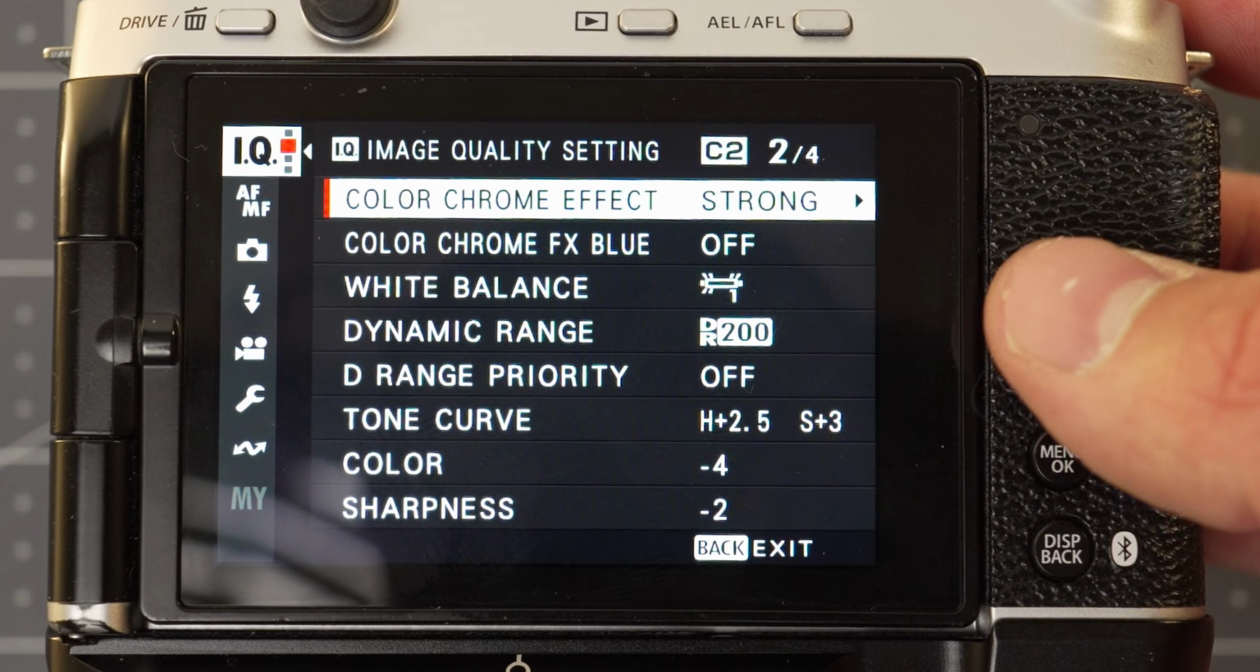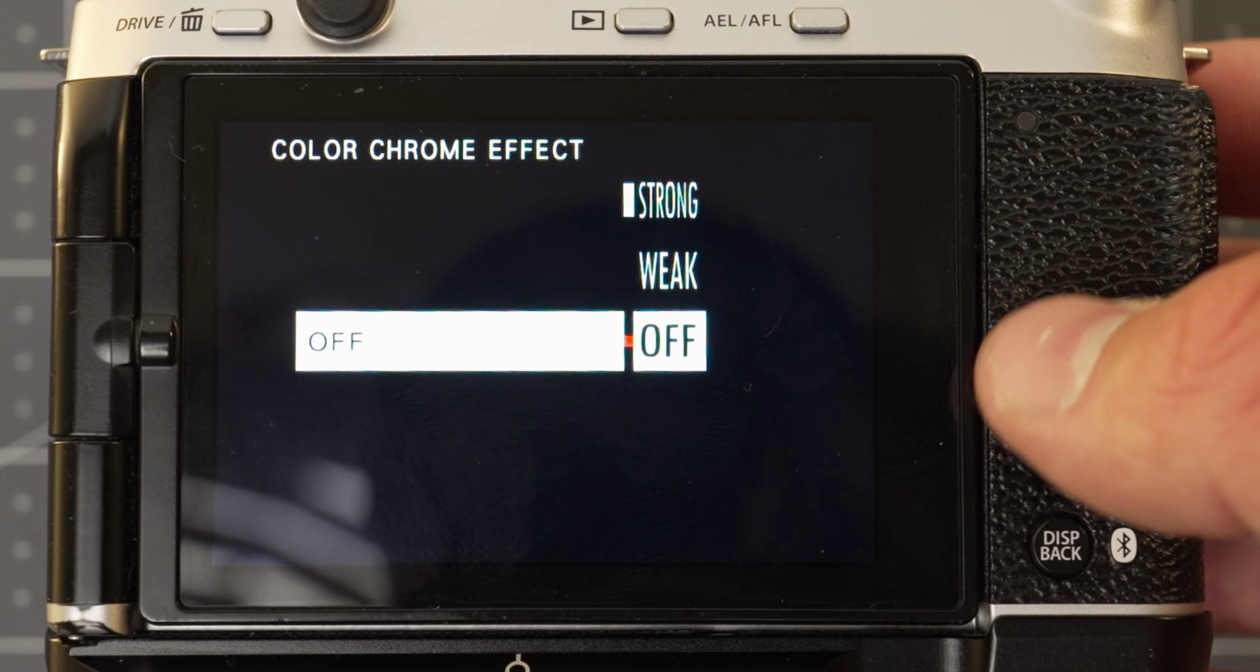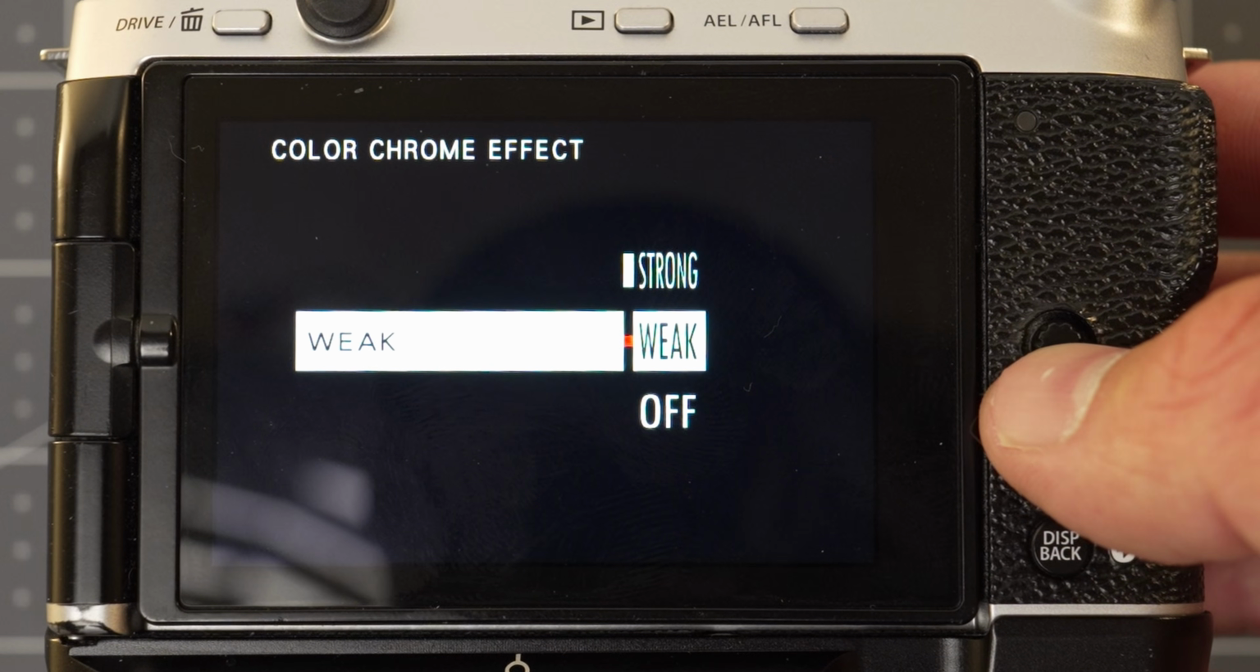But do keep in mind the film that you are looking to emulate, or just the final look that you want to create. Next up, let's talk about the color chrome effect. This is an effect that is used in pretty much every single film simulation recipe, and it's one that is probably the most unique to the Fuji ecosystem in my opinion.